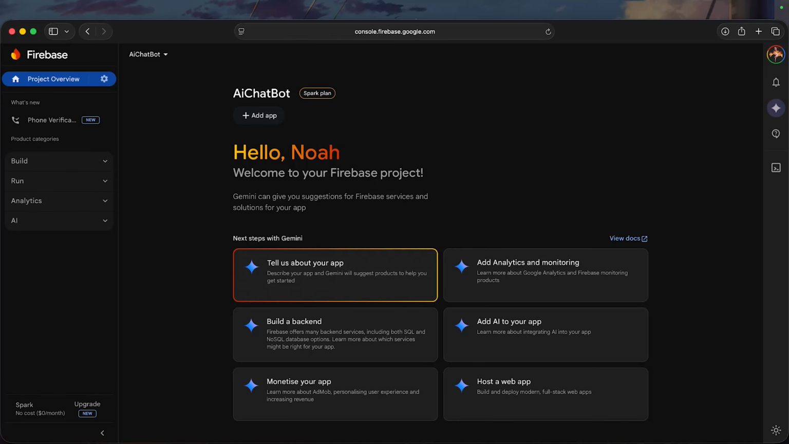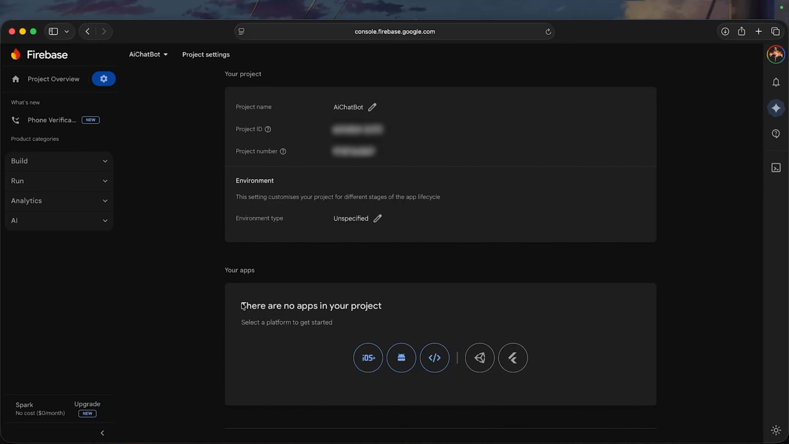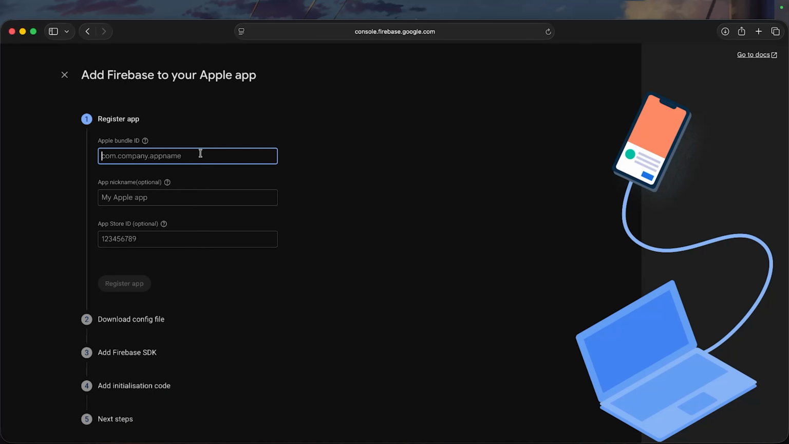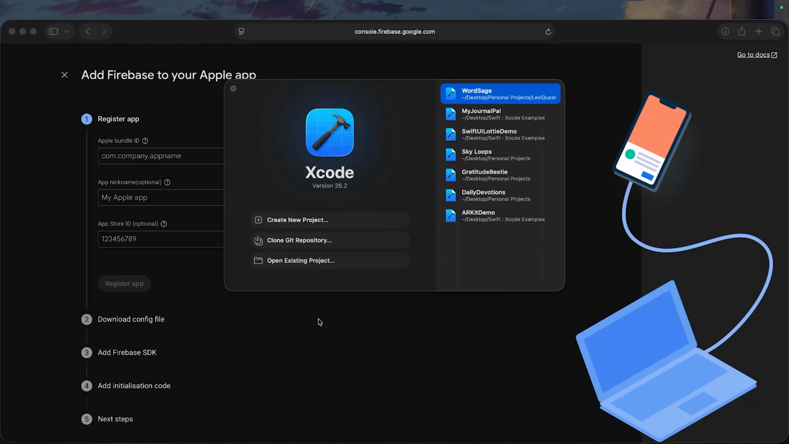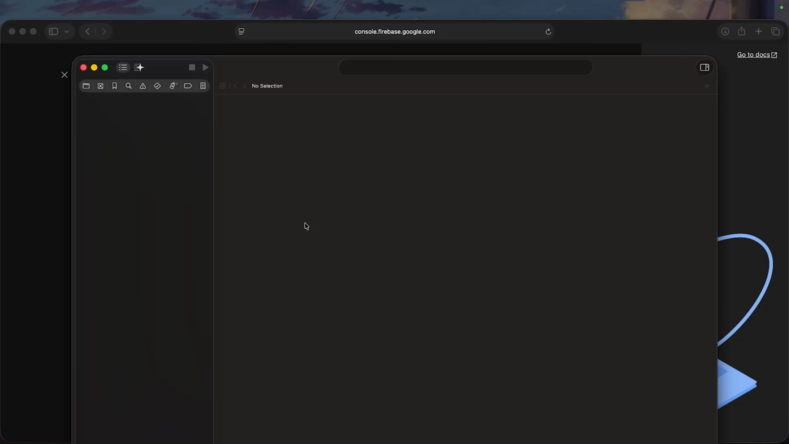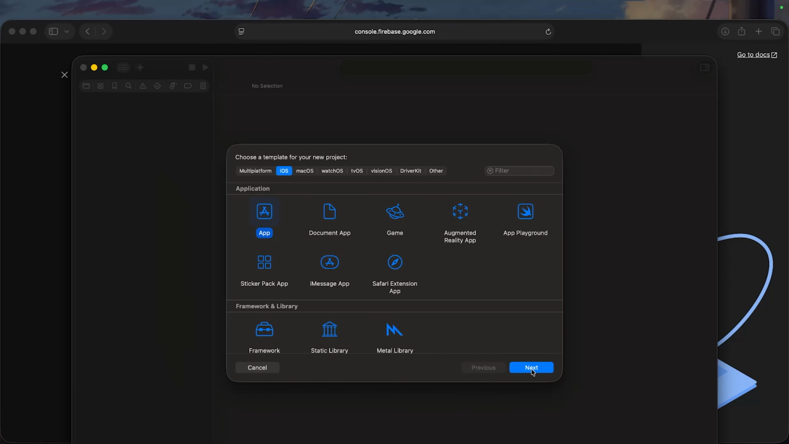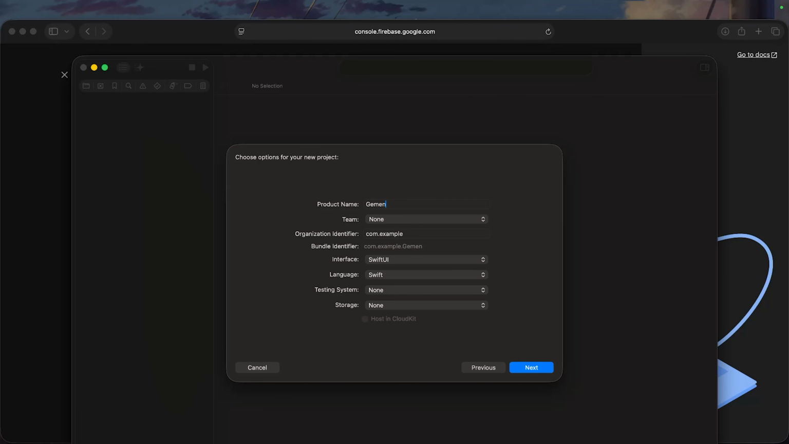So once you're on this page, we just need to add an iOS app. We're going to click the cogwheel here, and we'll go to General. From here, it'll say there's no apps in our project. We're going to click on the Apple iOS. Then we need to register the app. So let's quickly hop on into Xcode, and we'll create our project. So I'm going to be doing mine as an iOS app template. I'm going to call mine Gemini example.